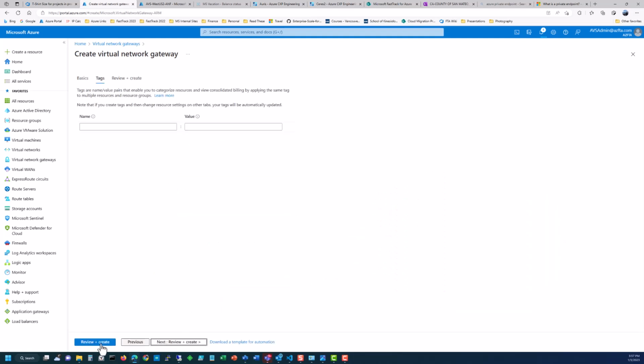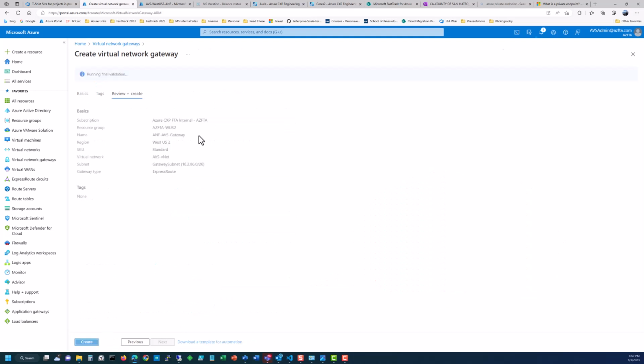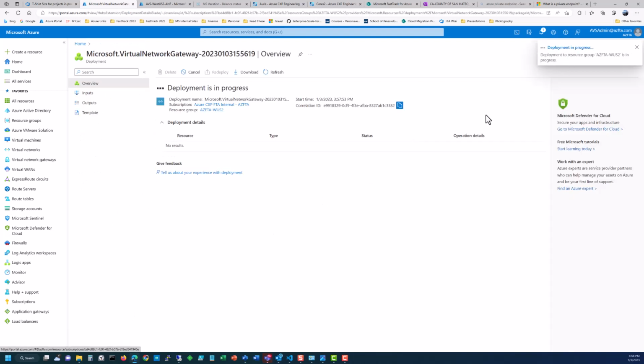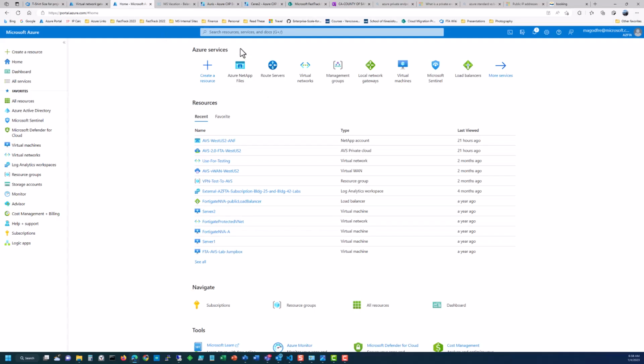Click on tags. We don't need any tags. Review and create. Check we've got everything right. So our subnet's correct. Yes, the SKU is correct. And we can click on create. This deployment takes anywhere from 10 to 20 minutes to complete. So while we're waiting for that, let's switch to a different tab and create our Azure NetApp Files account.